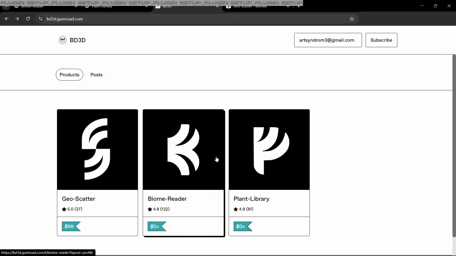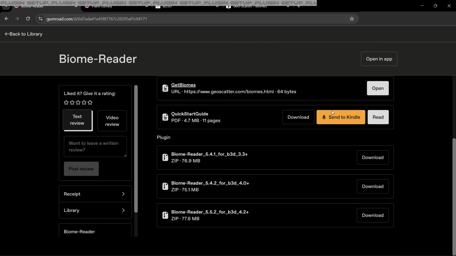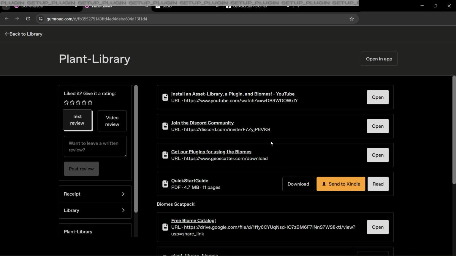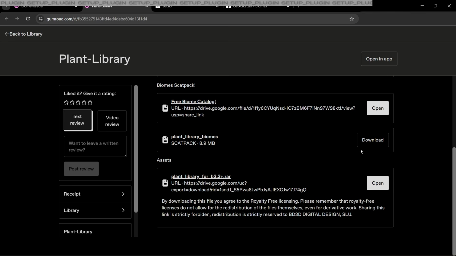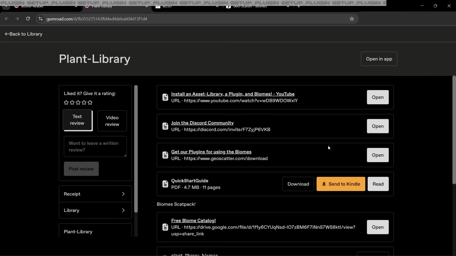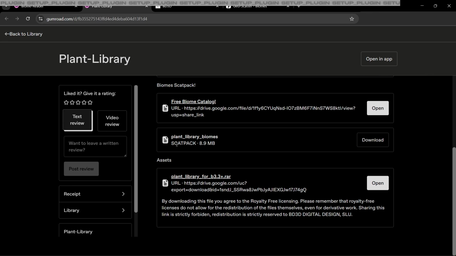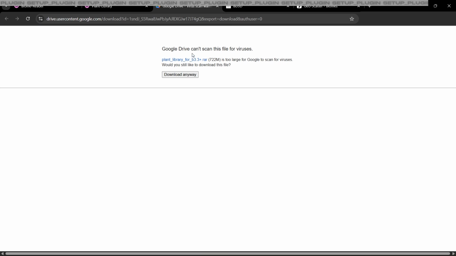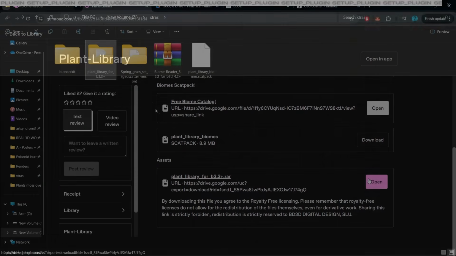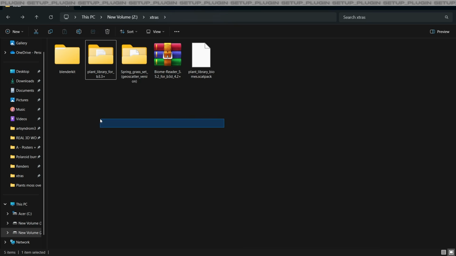After this, you'll have this page for our Biome Reader. We're gonna download this last one, which is for the latest Blender version. And for the plant library as well, they have a lot of different tutorials and documentation which you can check out. But the files that we need to download are this one .scatpack file and this .rar file for our plant library. After downloading, just put all of them in a single folder so it's easier to locate.